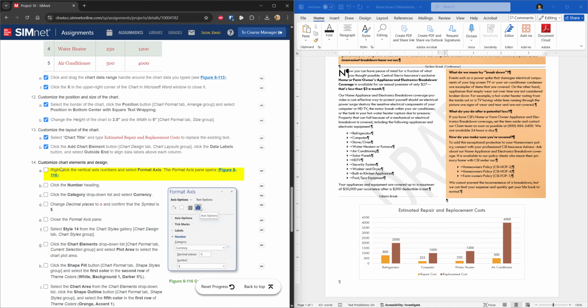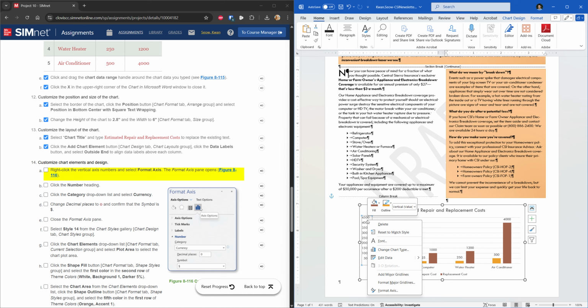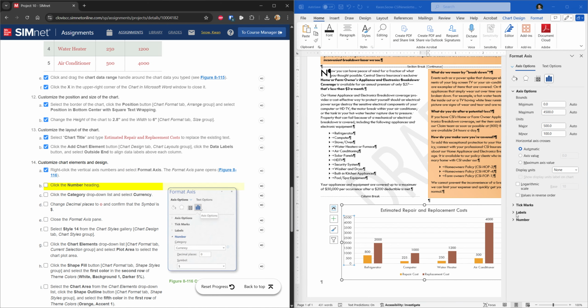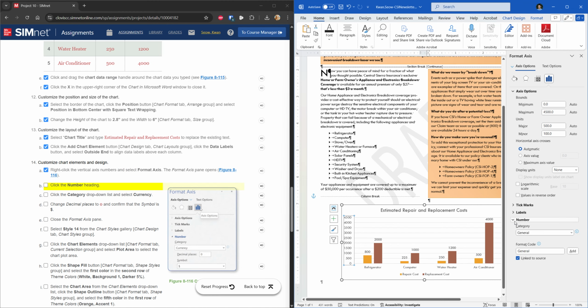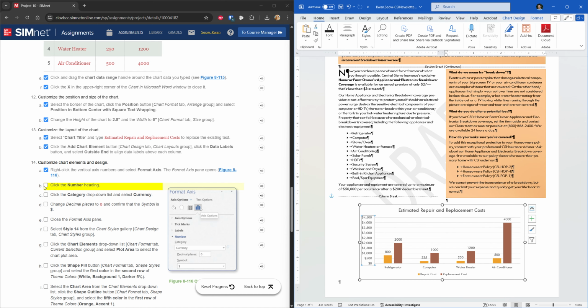For step 14, customize chart element and design. So we want to right click on the vertical axis number. So I'm just going to click on that first to show that it's selected, and then right click and then select Format Axis. And then we want to go ahead and click on Numbering at the bottom here. And instead of the General category, we want to change it to Currency. We don't want it to show cents. And yeah, now we can go ahead and close it. So that's B, C, D, and E.